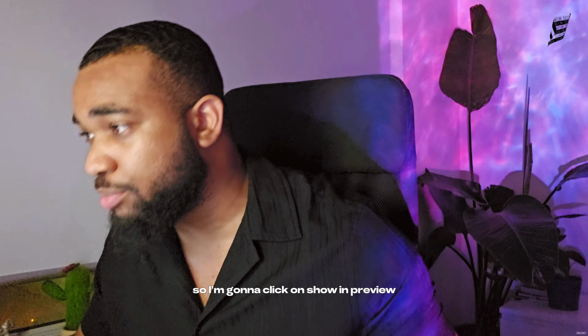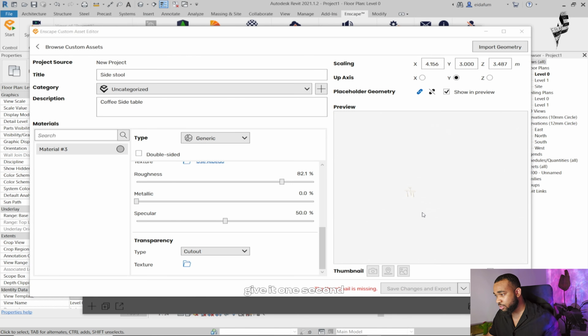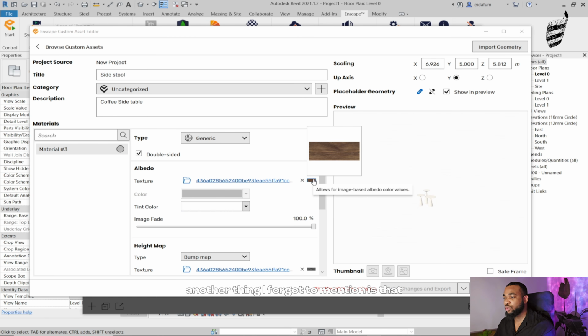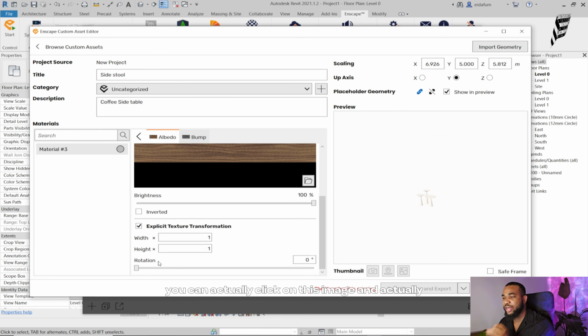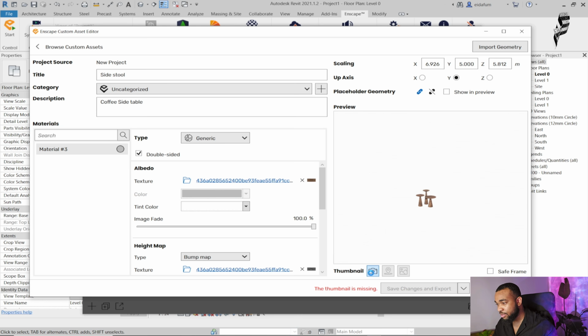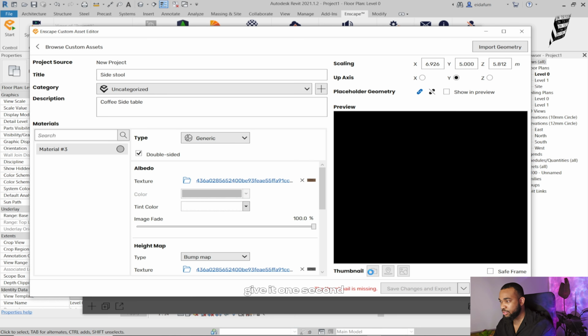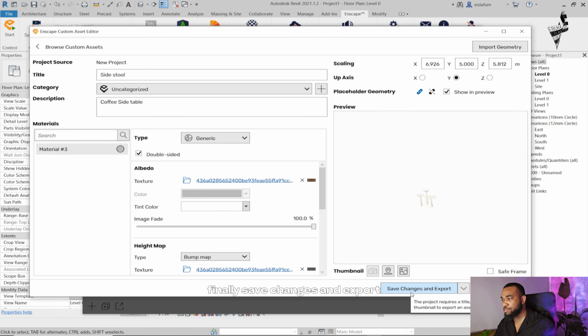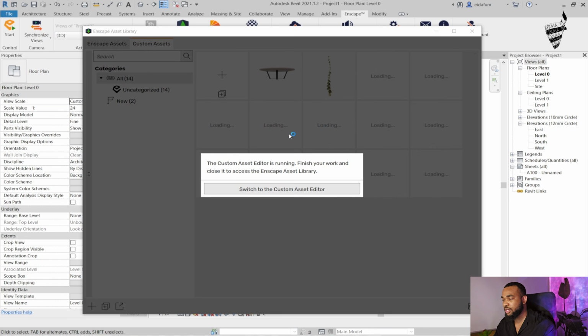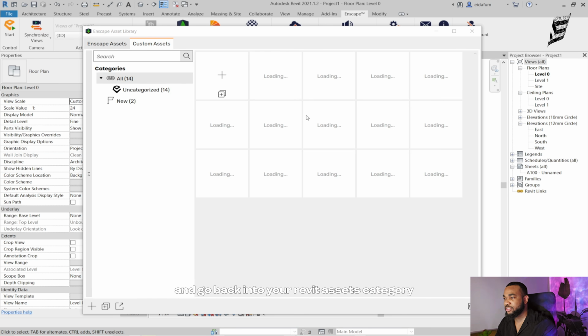So I'm going to click on Show in Preview, give it 1 second. Another thing I forgot to mention is that you can actually click on this image and actually change the height, the width, and the rotation. Now click on the thumbnail to actually take a picture of how it looks like. Give it 1 second. Finally, save changes and export. Once it gives you this green sign that says asset exported, click on the X and go back into your Revit assets category. We'll give it a couple seconds to load.